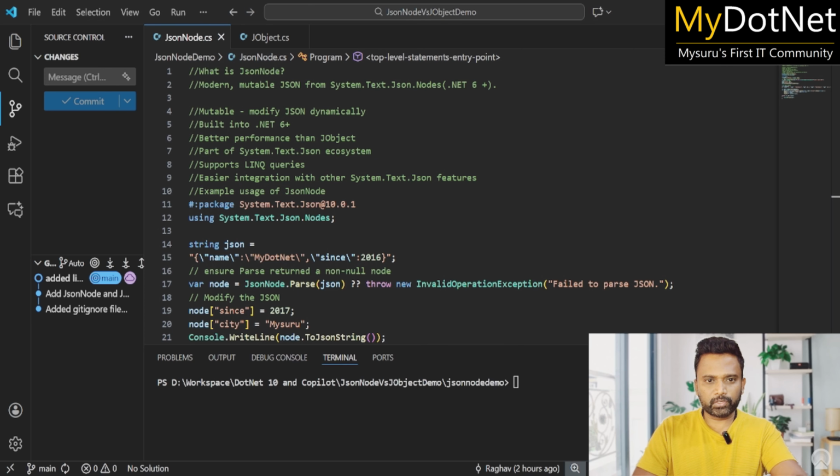Today we are going to discuss two different formats of JSON. One is JSON node, which comes from Microsoft System.Text.Json. Another one is JObject, which comes from Newtonsoft, a third-party library. Let us quickly jump into the demo and see how this application works.